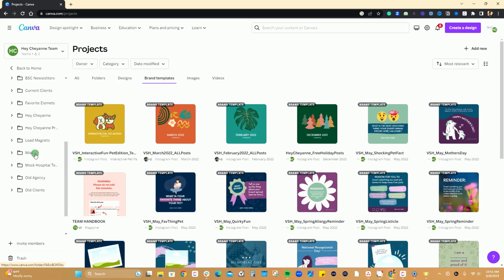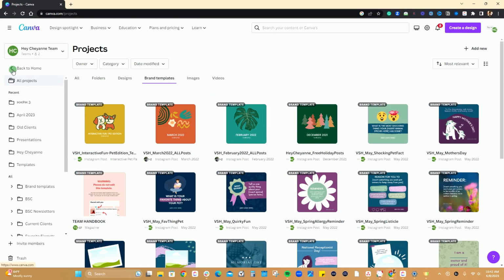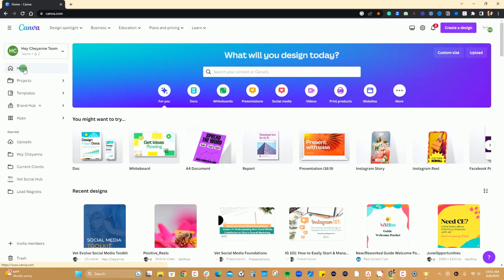All right, so that is the quick and dirty tour of the projects. You can also add new folders up here, which is amazing, and you can upload files directly to these folders. So one of the cool ways that I like to do this is when I was working at the practice, I would take photos of patients and I would just upload them directly to Canva. That way it was removing space off the phone I was using to take photos of, and it made it easy for me to come into Canva. So that is one cool thing with the projects.